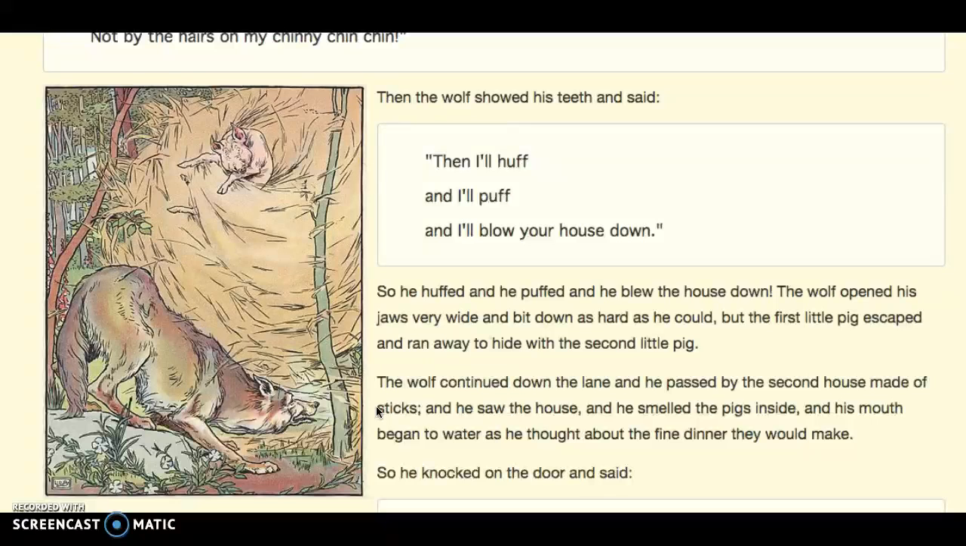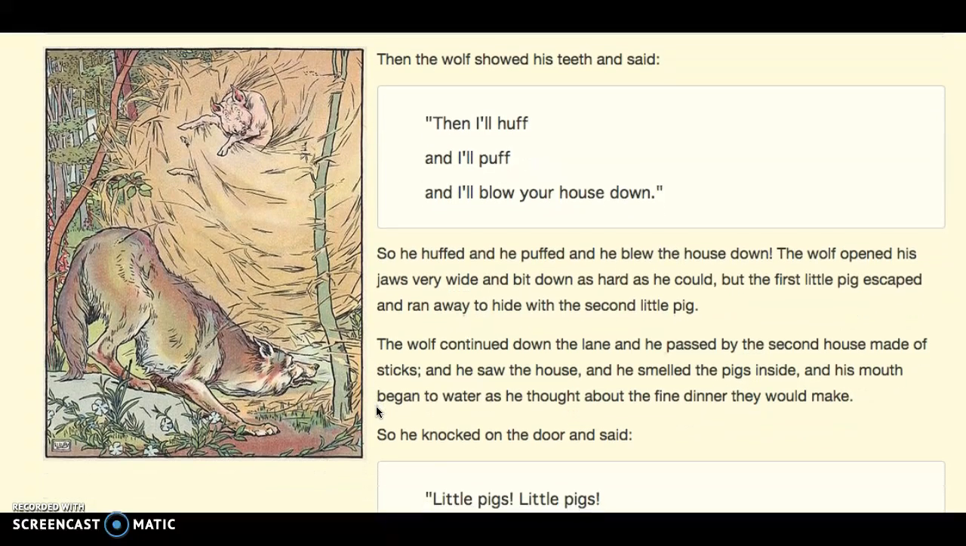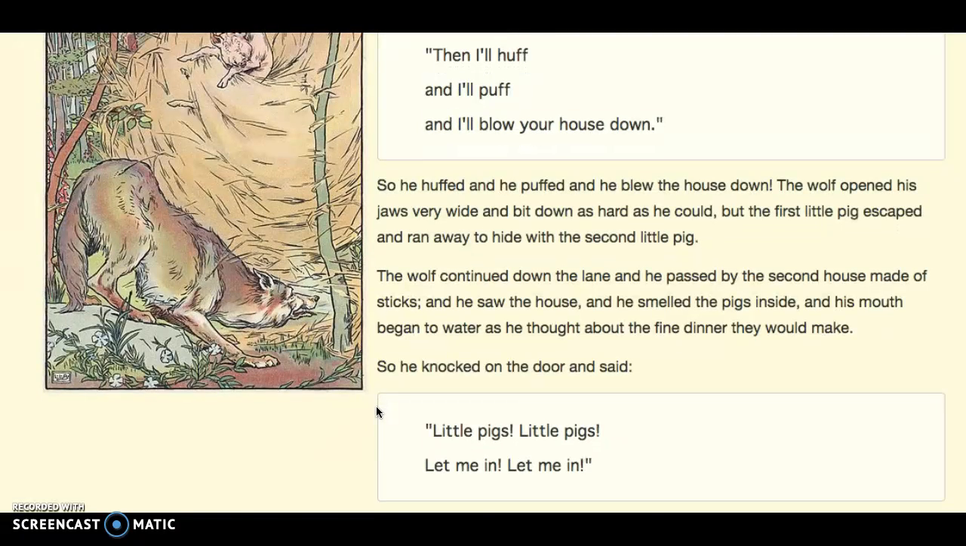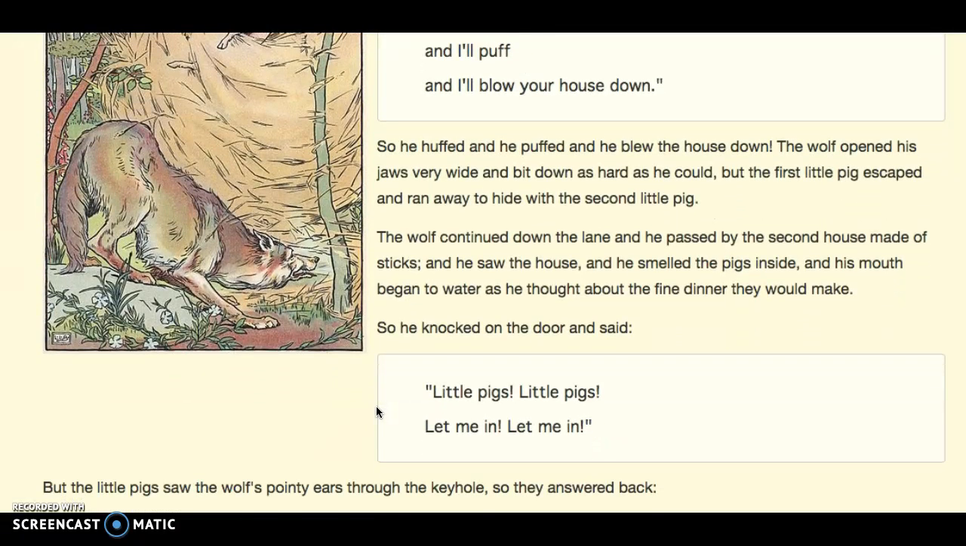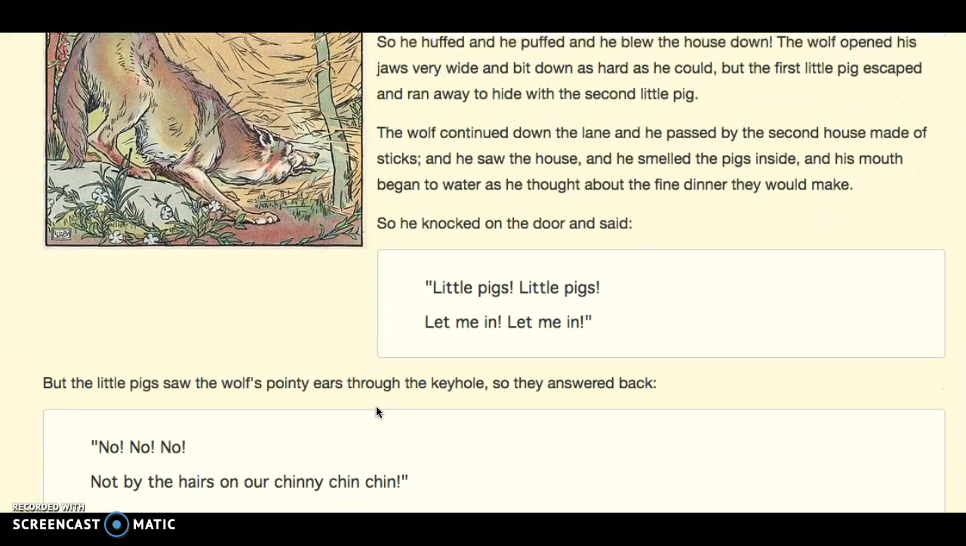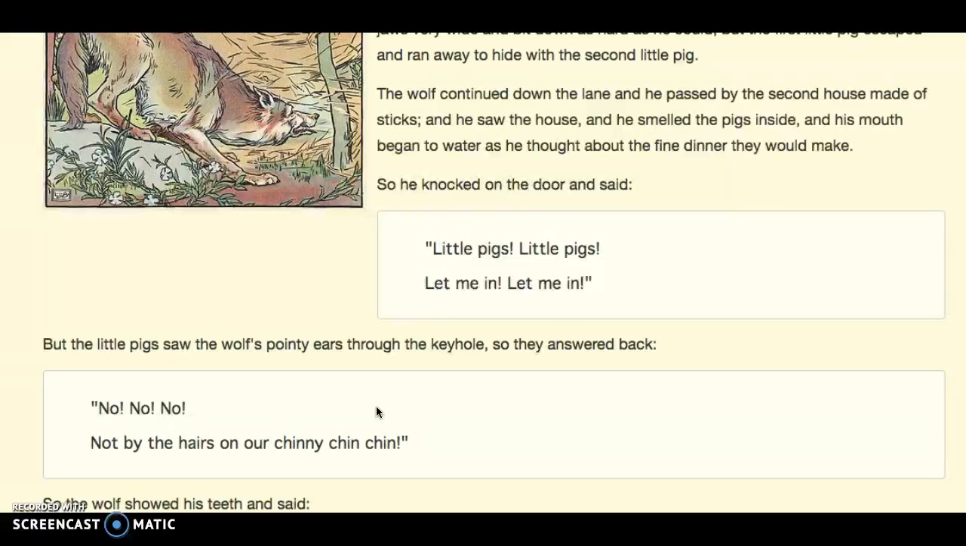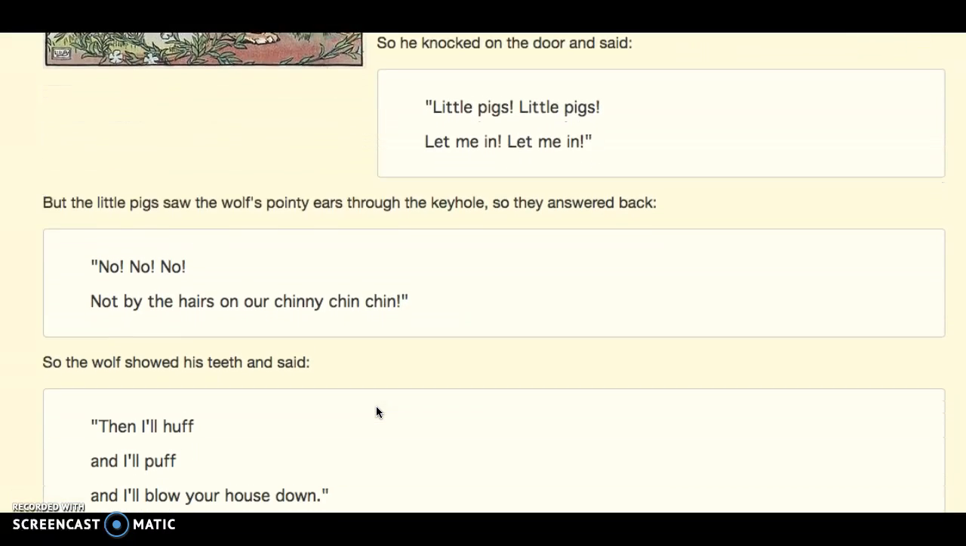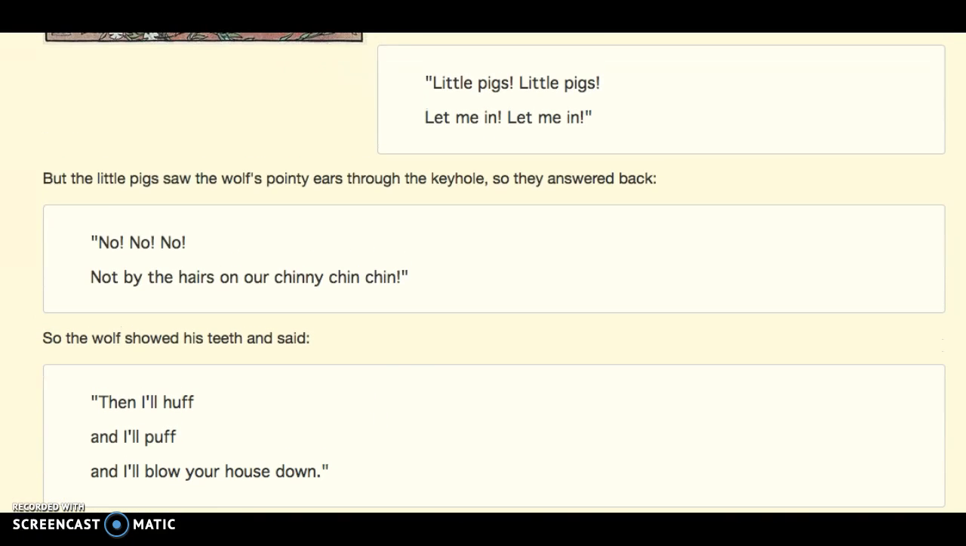The wolf continued down the lane until he passed the second house made of sticks. And he saw that house and he smelled the pigs inside and his mouth began to water as he began to think about the fine dinner they would make. So he knocked on the door and said, little pigs, let me in, let me in. But the pigs saw the wolf's pointy ears through the keyhole, and they answered back, no, no, no, not by the hairs on my chinny chin chin. So the wolf showed his teeth and said, then I'll huff and I'll puff and I'll blow your house down.